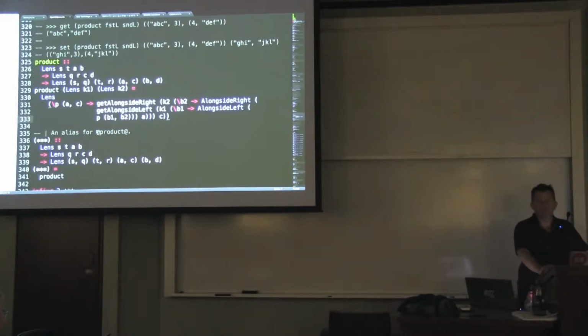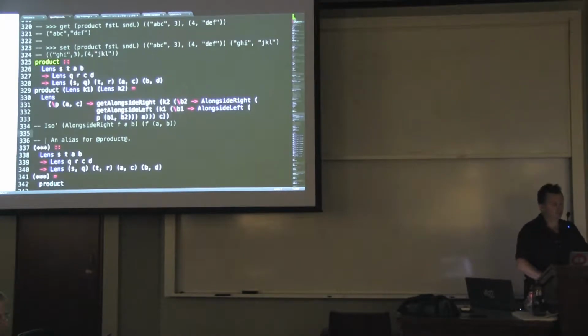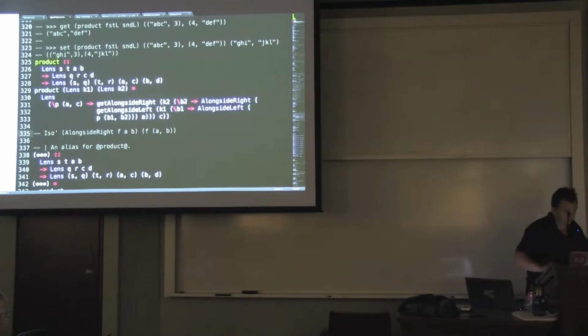I think what would be better if I wrote an ISO here. Say there hypothetically exists an ISO, alongside, say, right. I think it's F A B, and I think it's like that. So I probably should write that. I think it would make that code a lot neater, because you can see that what it's doing is it's going inside that data type, that constructor there, doing some modifications and then getting back out again. So it'd be good to just call modify instead, I think.